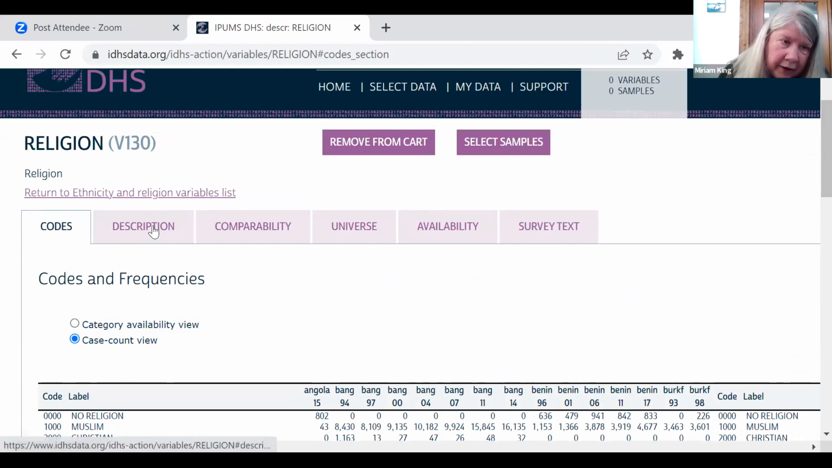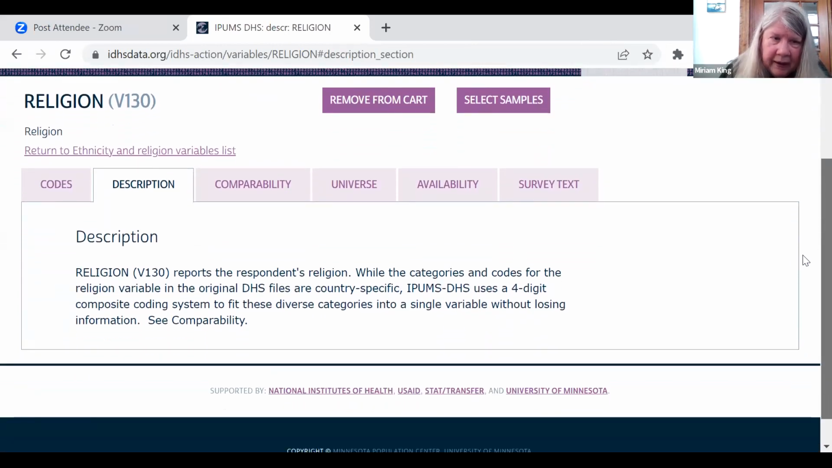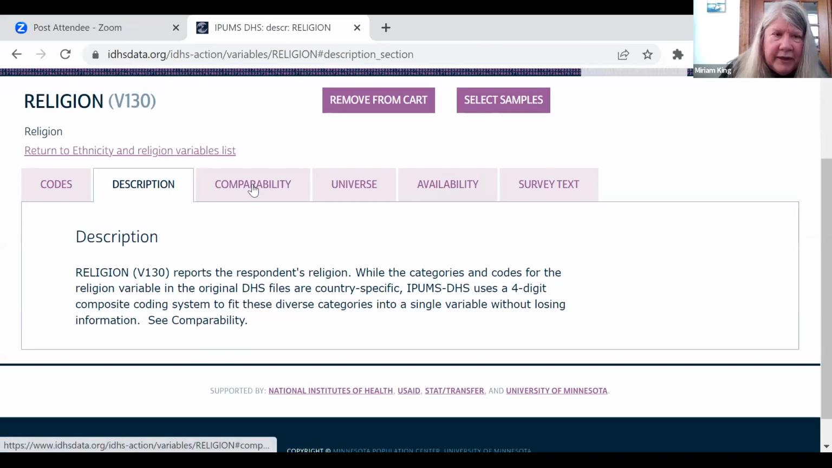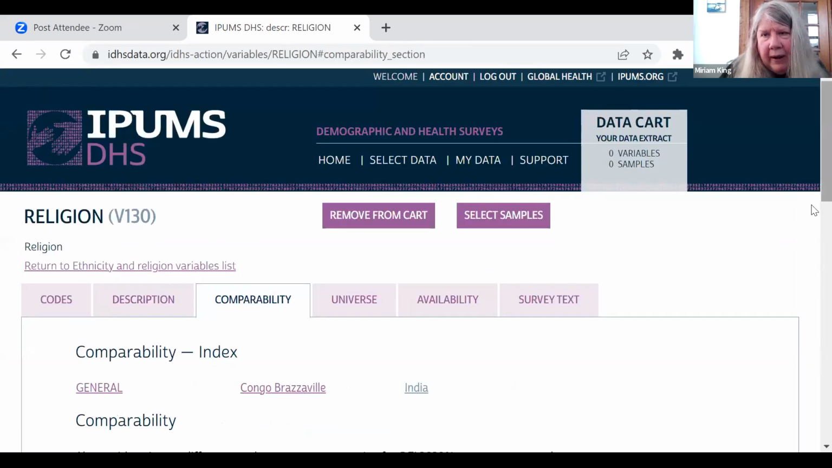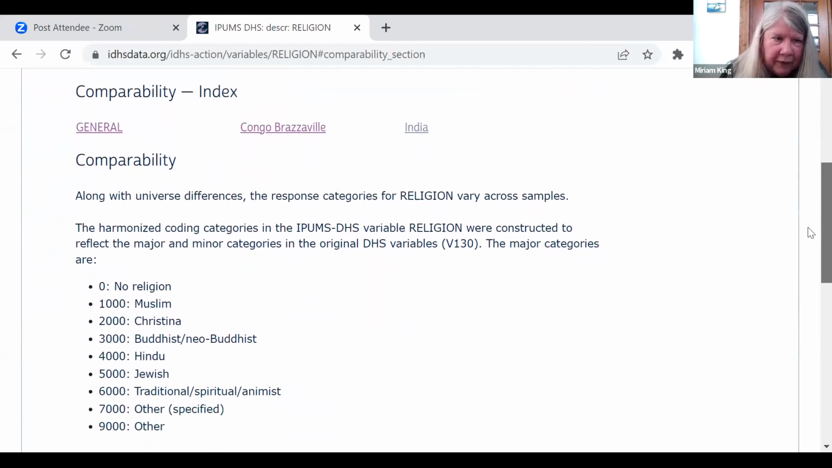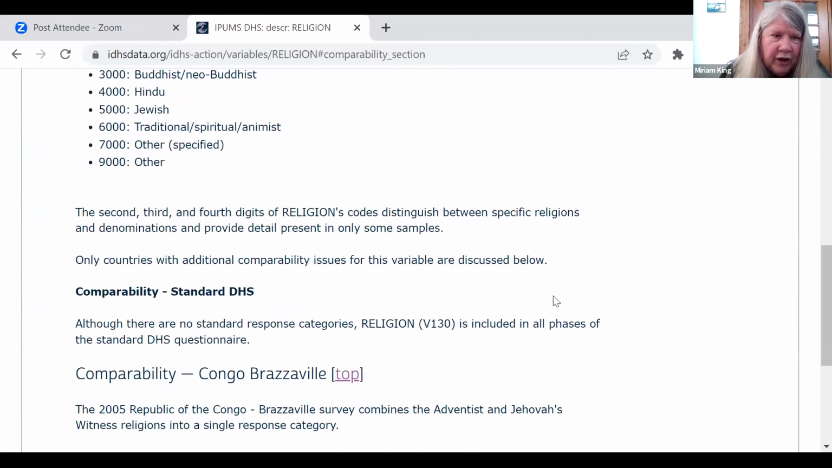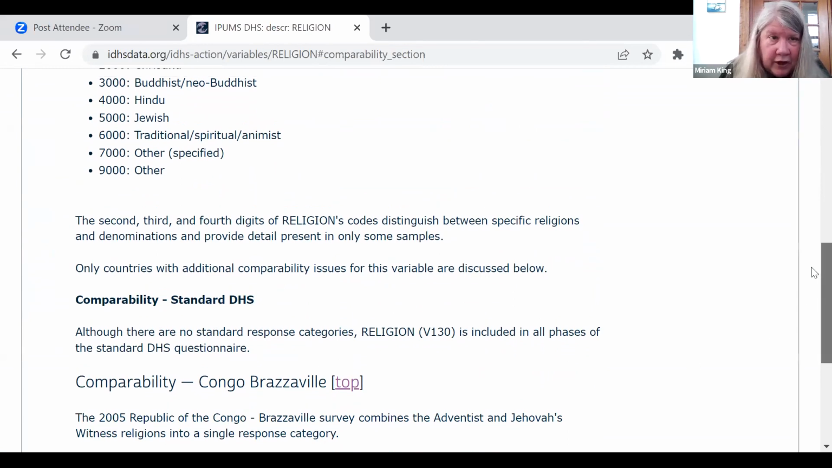There is then a description of the meaning of the variable. And here it's just a quick summary. There's more detail under comparability where we raise possible problematic issues or explain things like the composite coding. So here you see the big categories we have for the first digit codes for the composite coding. There's also information on when this appeared in the DHS surveys in terms of their different 5-year phases, and religion has been asked since the beginning of the DHS surveys.